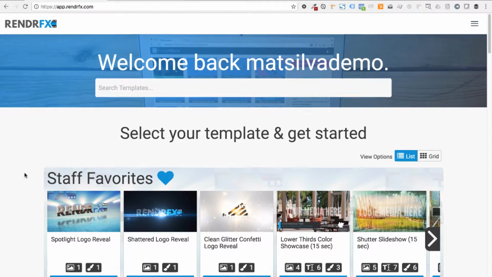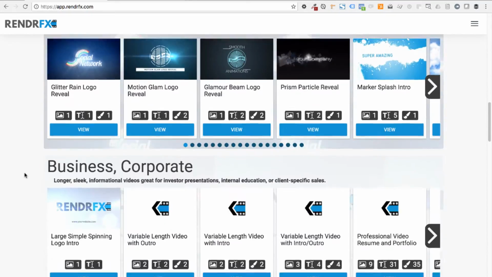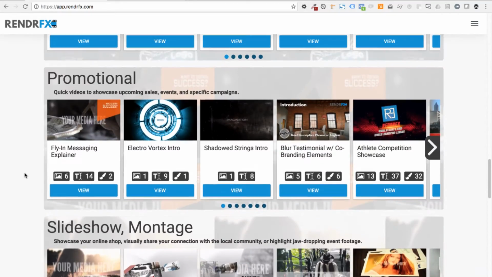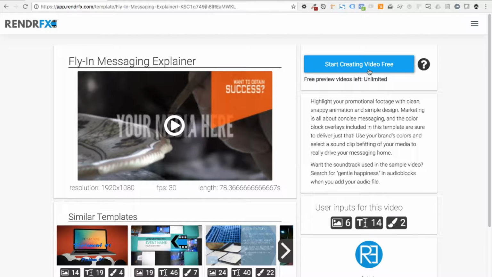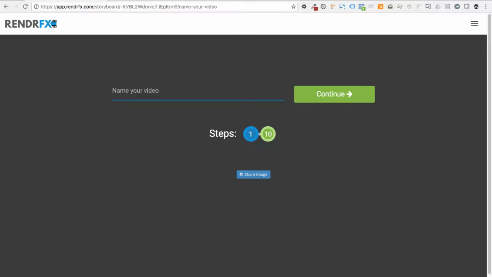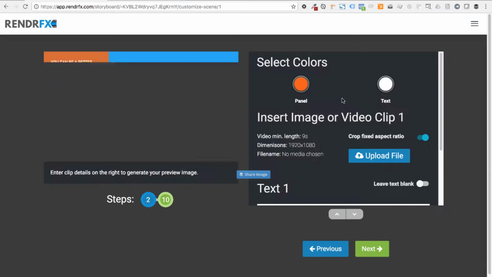So what I'm going to do is go find a template, the one that you just saw actually. In our promotional section, we have this template called the Fly In Messaging Explainer. I'm going to click on that, click on Start Creating Video Free, and give this a quick name. I'll call it CFMA Conference Promo, and then click on Continue.